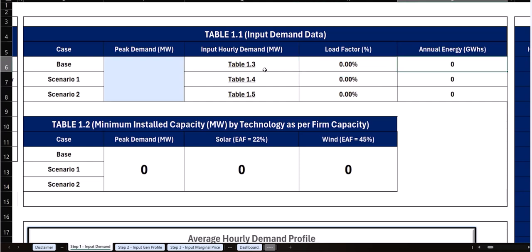Another thing I would like to mention here is, if you click on the load factor, it gives you an input message that if the load factor is greater than 100%, it will issue a warning, and the user is not allowed to move forward with the model until they enter a demand profile which has a load factor of less than 100%.